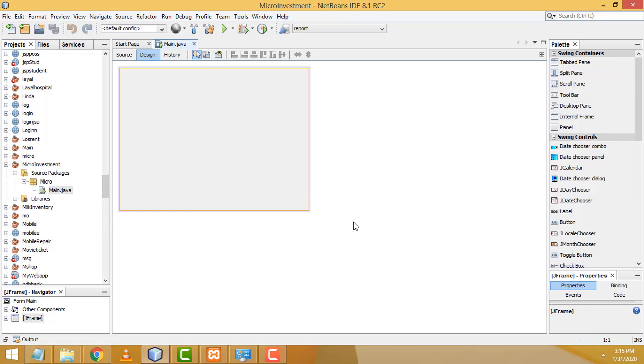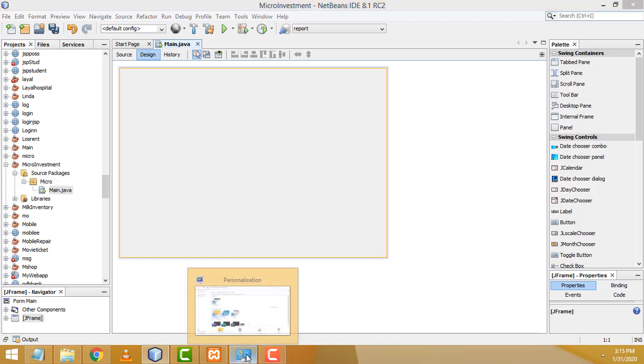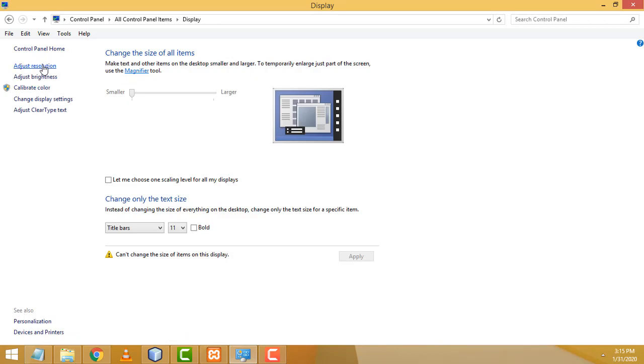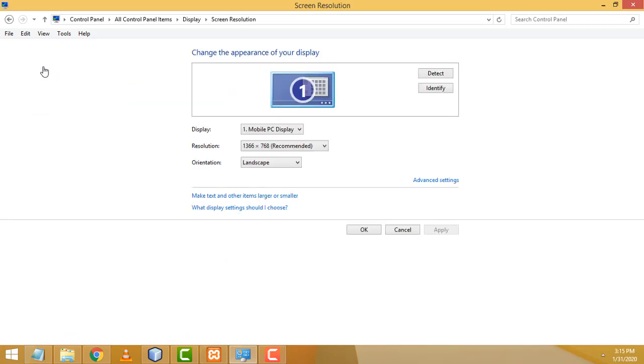I want this main form, when the form is loaded, to display full screen. How to display this form as a full screen? Let's right click the desktop, Personalize. You can get the thing like this. Now here we have to select the display, adjust resolution. This is the screen size. This is the full screen size.